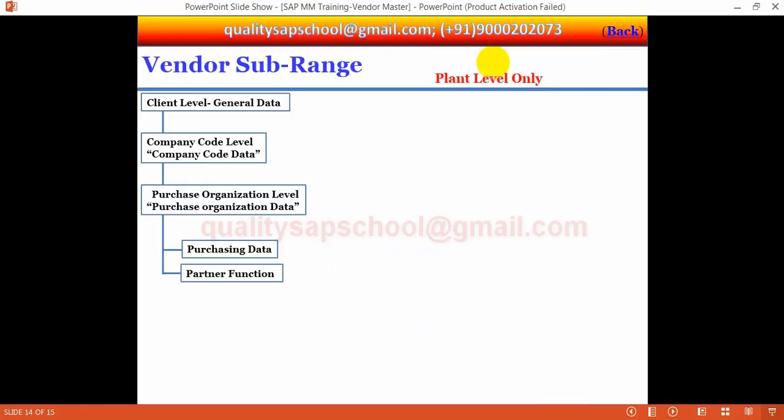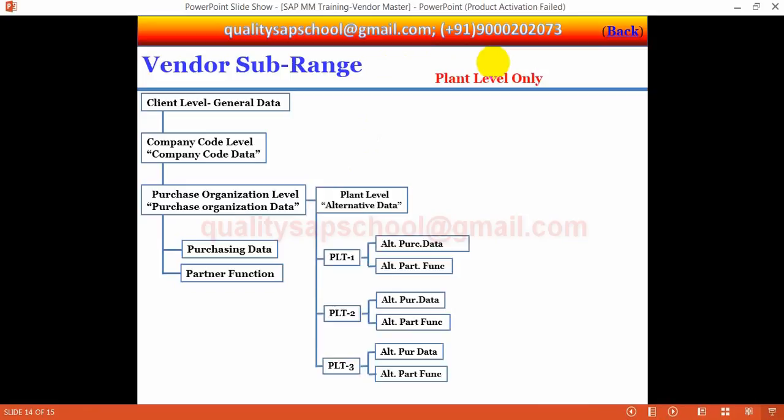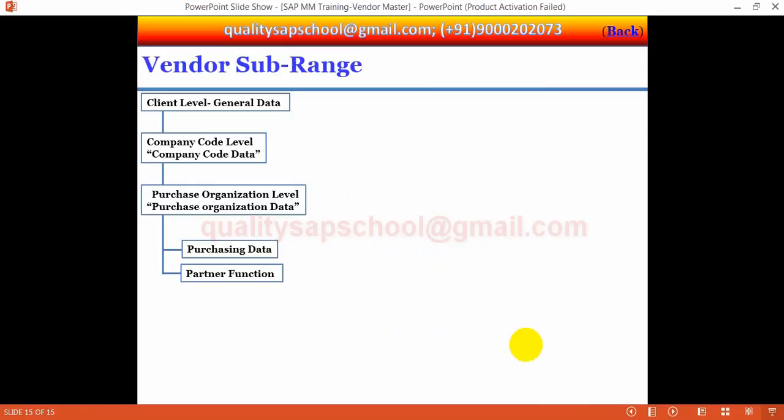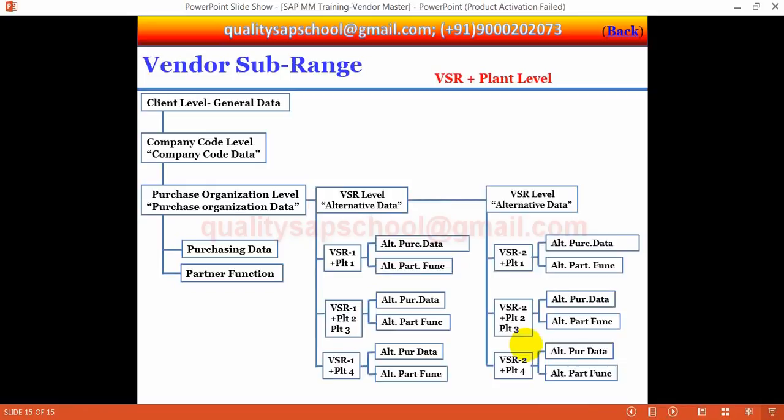create any vendor subranges. If we take plants only, then the normal purchasing terms and the alternative data, each plant can be separate also, we can take. But if we consider vendor subrange as well as plants, it will be like this. You can see here we can create the vendor subranges.